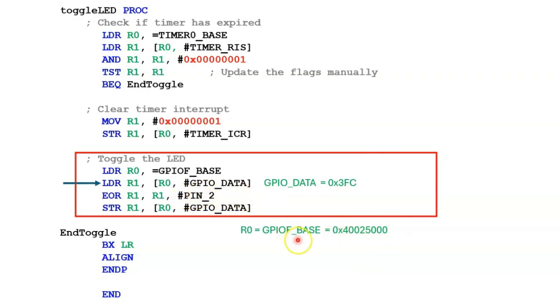And the effective address basically is this address added to this address, which is 400250000 add 3FC, and the resultant or effective address would be 400253FC. So once the effective address is worked out, the instruction then copies the current value in this location into R1.